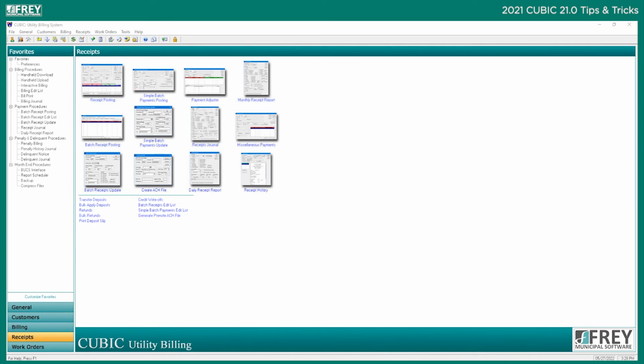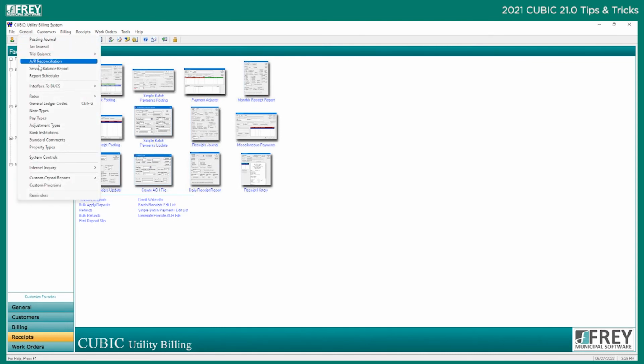For the 10th and final tip and trick, we're going to talk about Internet Inquiry Remove Registered Account. There is a new Remove Registered Account menu item in the Internet Inquiry menu. This is under the General menu. So if we go in here, if I show you, if we go to General, dash Internet Inquiry, dash Remove Registered Account.